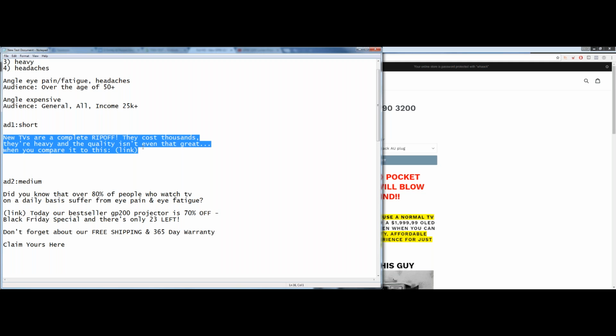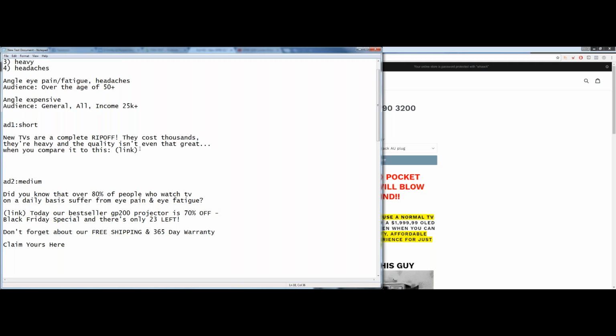Really short. It's just complete curiosity, nothing more. TVs are a complete rip-off. They cost thousands. They're heavy, and the quality isn't even that great when you compare it to this. What, right? So we spoke about the loophole, people's minds, how it works.